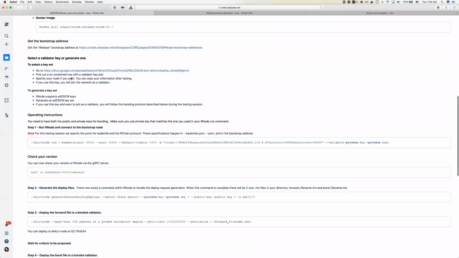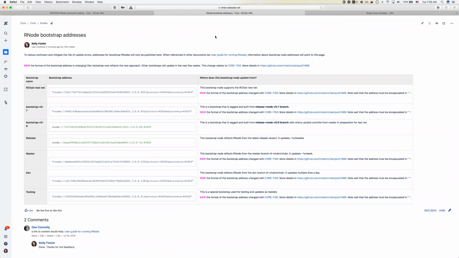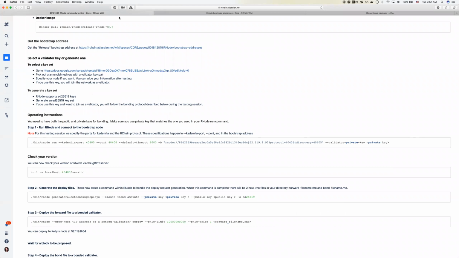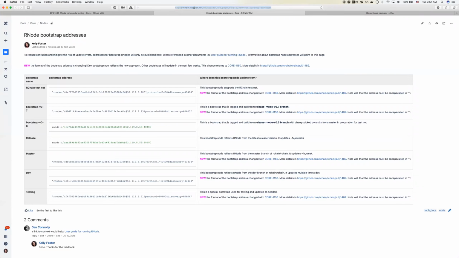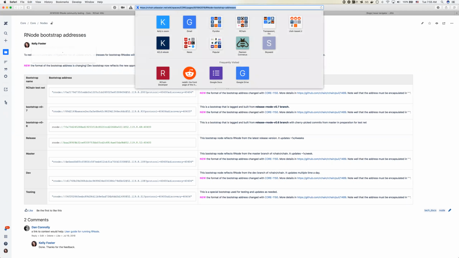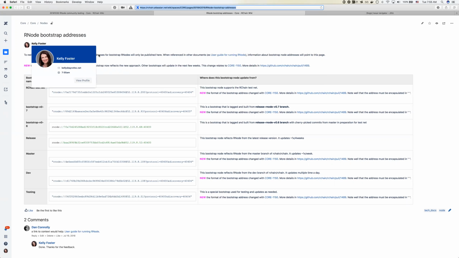Let's just double check. Hey, Ned. Yeah, let's try a different Bootstrap address. It's updated on the worksheet, or it's found in the page of Bootstrap addresses. Here's the page of Bootstrap addresses. Okay, I have it up. Okay, perfect.